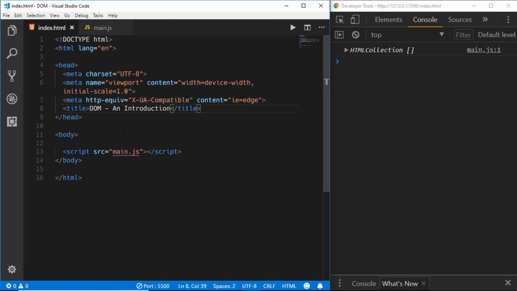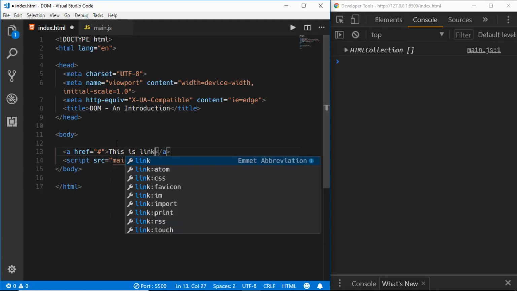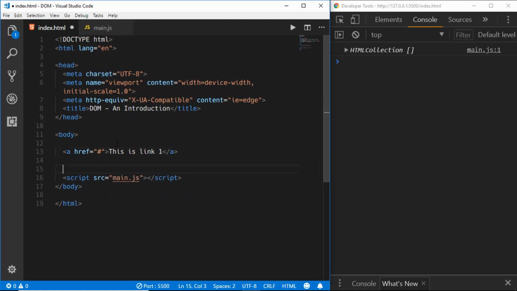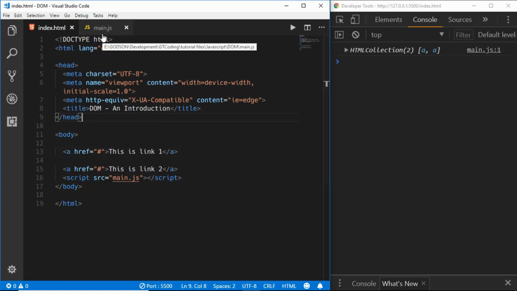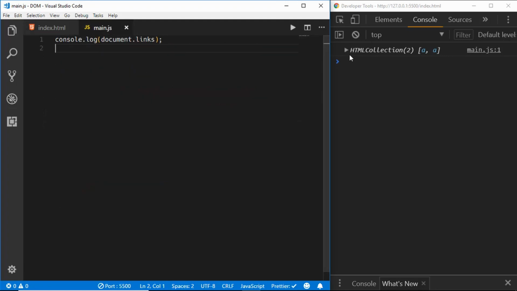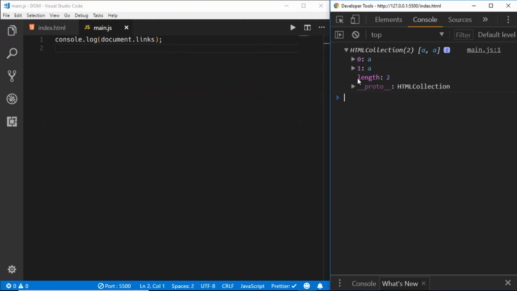So let us just create some links. We'll create another link. Now we have two links. If I save this page, we can see we get two different links. This is the first link, this is the second link. In this way, we can access the links on our document.